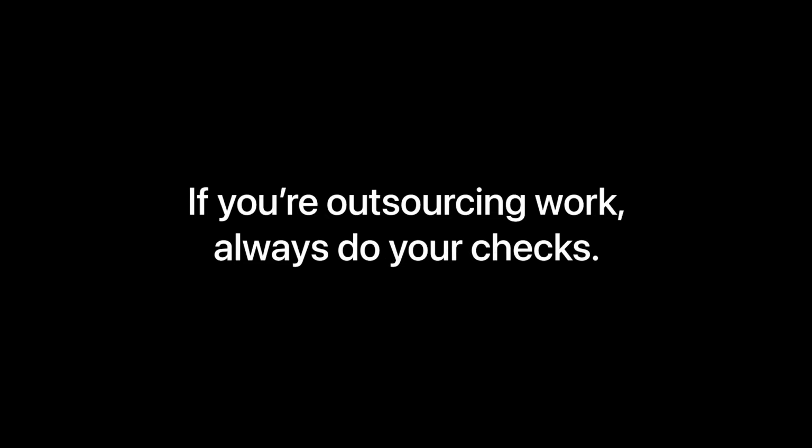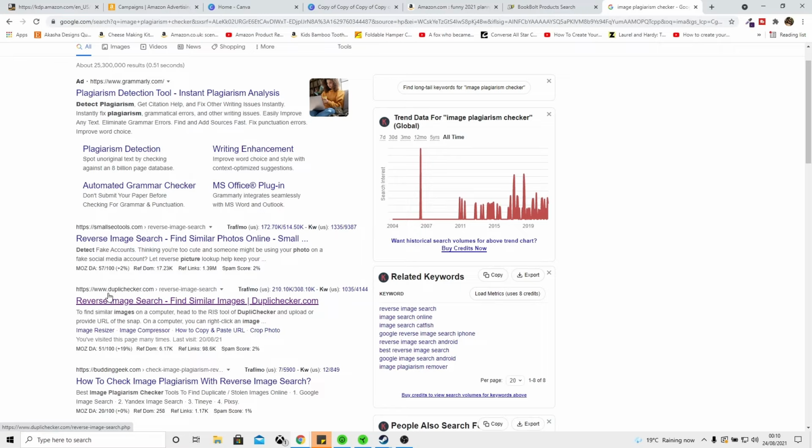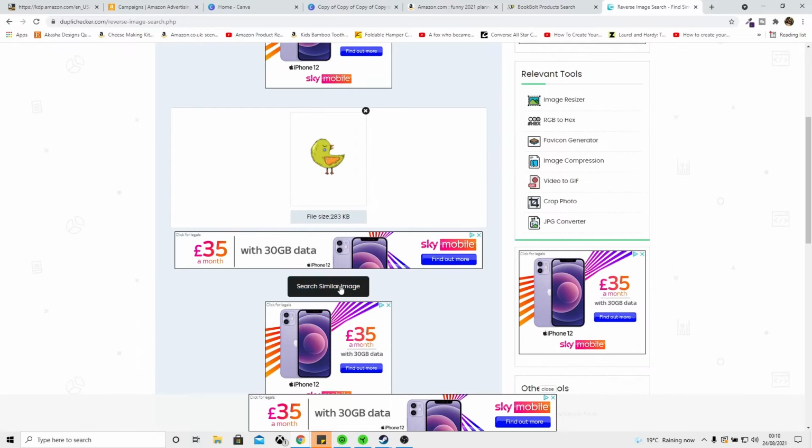So when it comes to having content made on Upwork, and if you're doing coloring books or activity books and you're having people design things for you from Upwork, I'd highly recommend that you start doing lots of online checks to make sure that these images aren't taken or traced from somewhere else online. So what I do is I come to Google and type in image plagiarism checker, and then I come down to this one here, which is the duplicate checker reverse image search. I click on this, and then I simply upload the image that someone has sent me from Upwork. I upload it into here, and all this does really is link you to other websites, but I just find it quite convenient to do it this way.